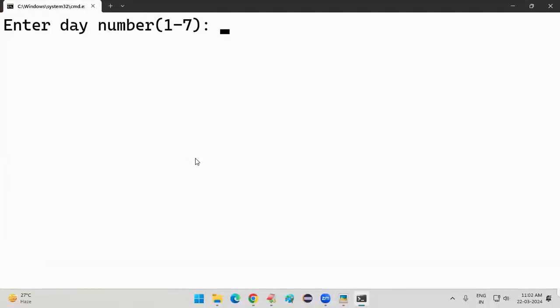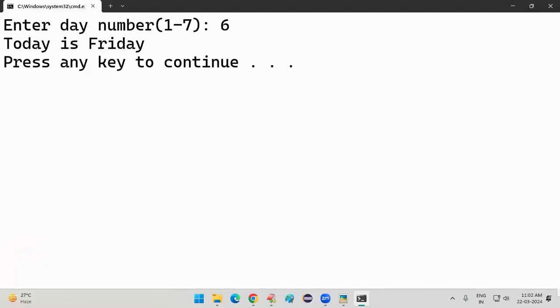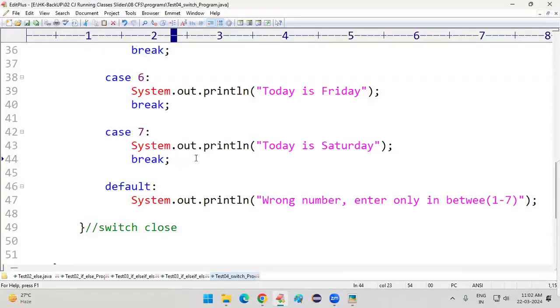If I give 6 here, day number 6, switch of 6 matches with case 6. Directly go to case 6. Case 6 logic executed, break, going out of the switch, method logic executed. Okay?